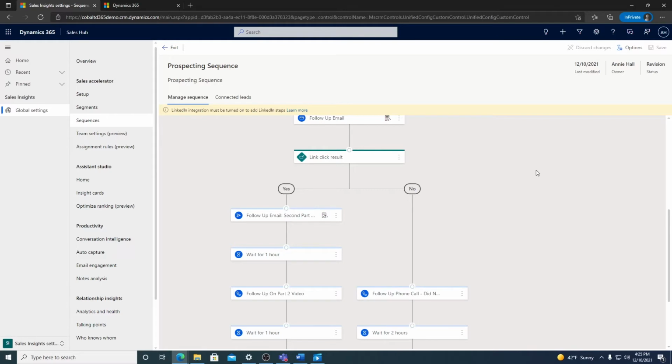We've done that because in that case, we most likely don't want them to go through the automated steps for the lead. They most likely need some sort of personal attention. Anyway, if they do click the link, we're going to wait a bit and then send them a follow-up email with a related video link, so like a part 2. We'll wait a bit and then give them a call.